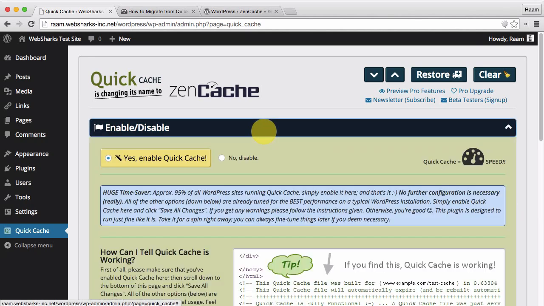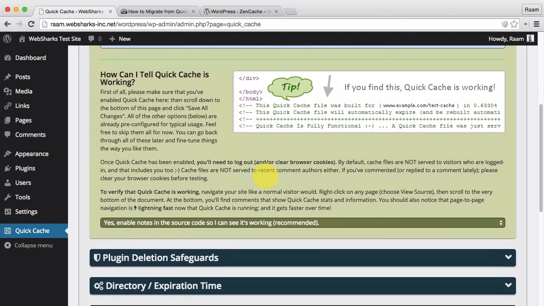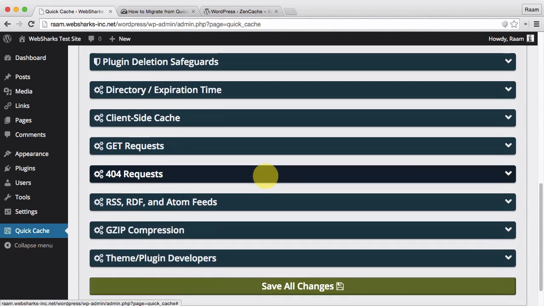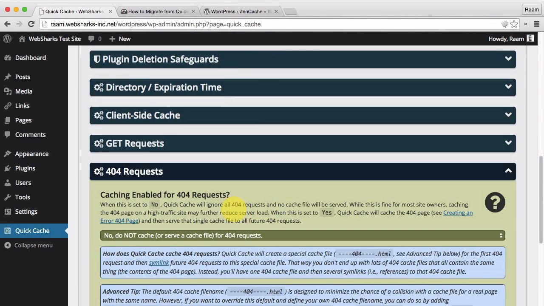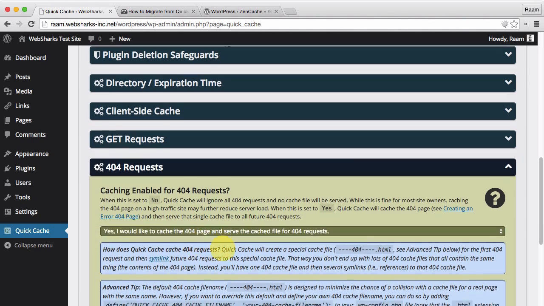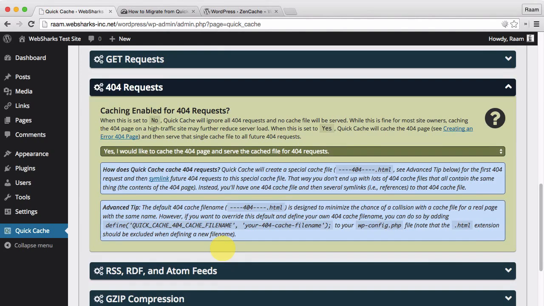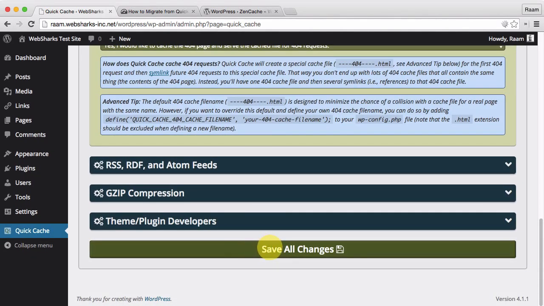You can see here that I have QuickCache installed and it is currently enabled. This means when I install ZenCache, ZenCache will be enabled as well. I'm also going to go down here and just change one of the default options. This option, 404 requests, is disabled by default. I'm going to go ahead and enable that so that you can see that this setting gets copied over to ZenCache after I install it. Come down here and hit Save All Changes.